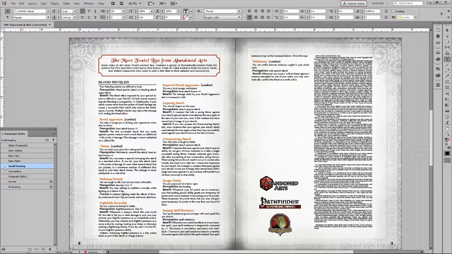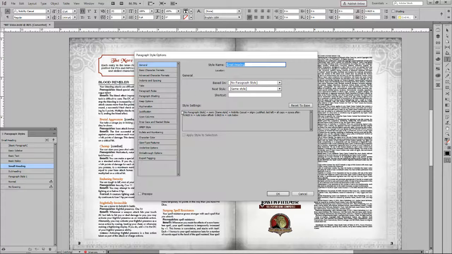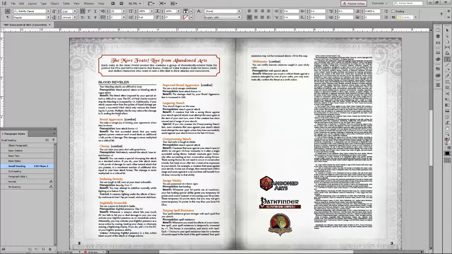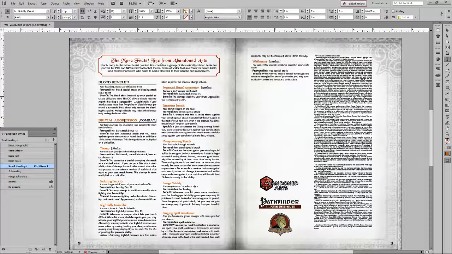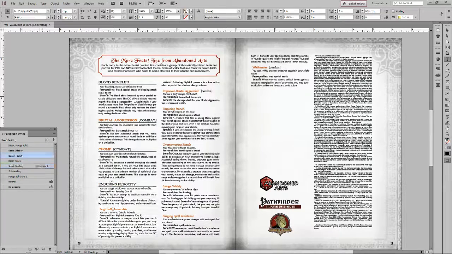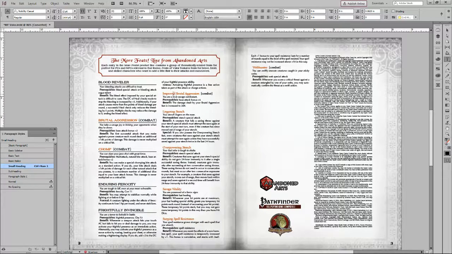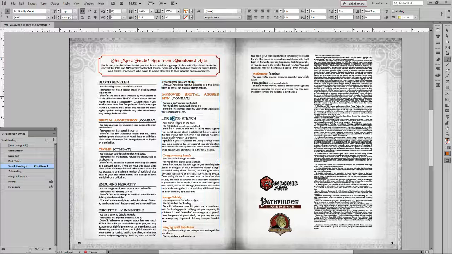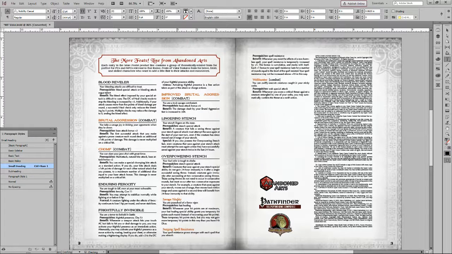Double-click on your small heading, and right underneath here, you'll see the word shortcut. Using your numeric keypad, hit Control-1. Now, I have assigned a small heading to Control number 1. So when I click here and then hit Control-1, bam, look how quickly I can slip through the entire design and take care of a formatting issue.